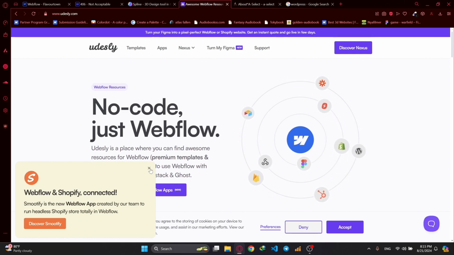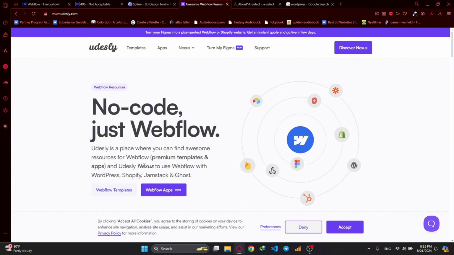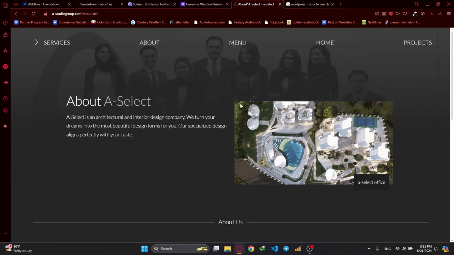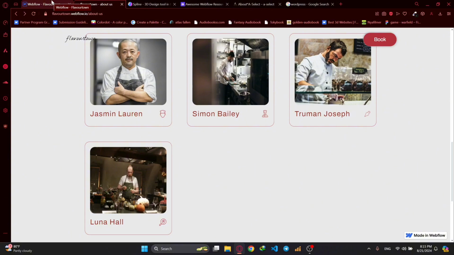Which helps a lot because sometimes, like I said, there are limitations in Webflow, but at least you can create your UI in Webflow and then convert it into a WordPress project if you need to do that.